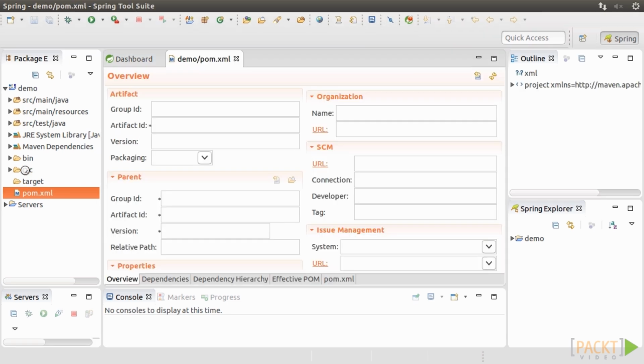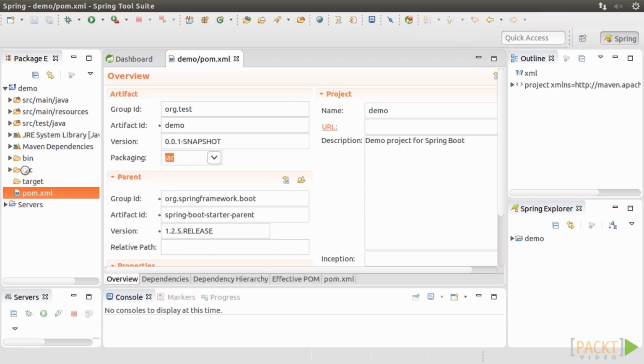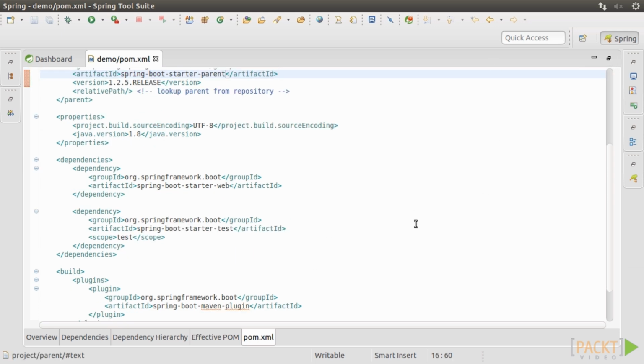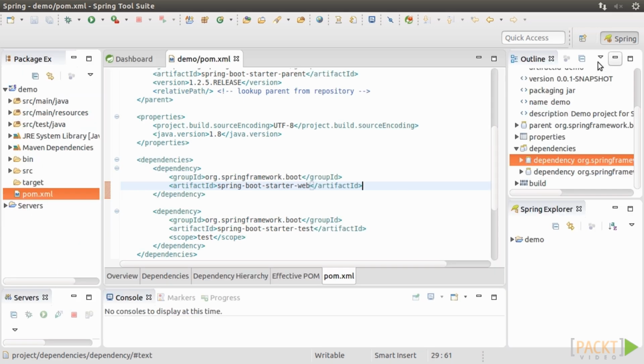Double-click on pom.xml. Click on pom.xml in the bottom tab. Here we see that the parent of this project is a Spring Boot starter. Look down a bit in the Dependencies section. As we had checked the Web option earlier, the Spring Boot Starter Web is included in the project.